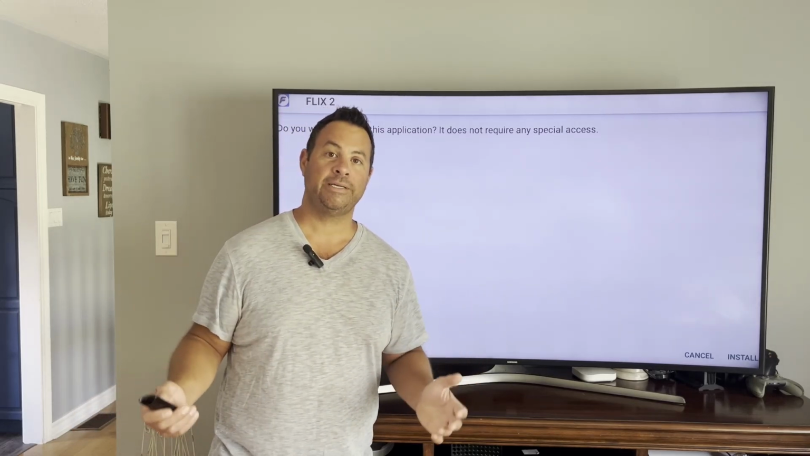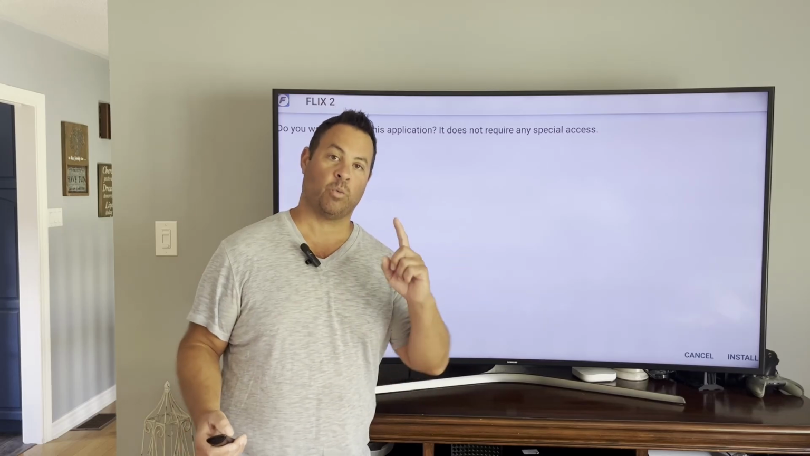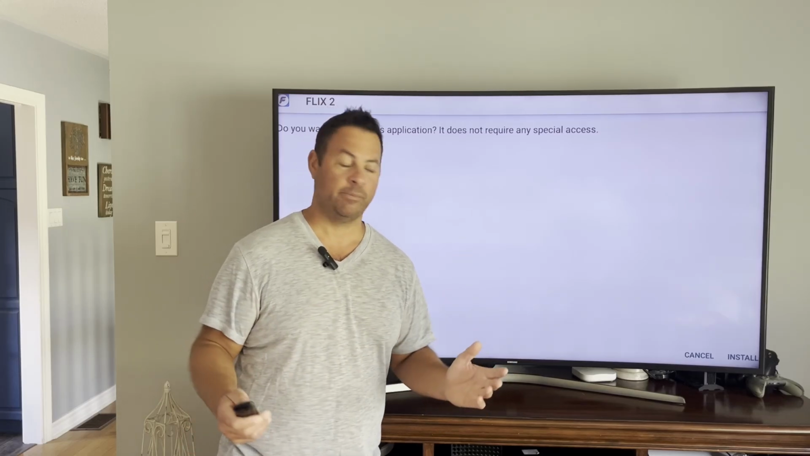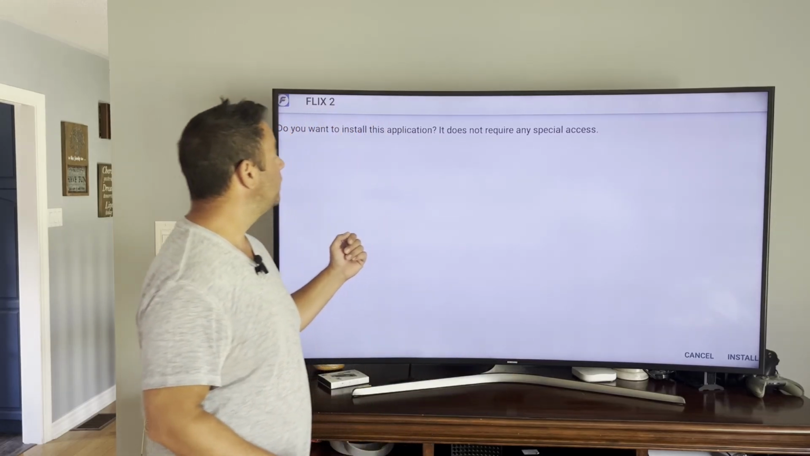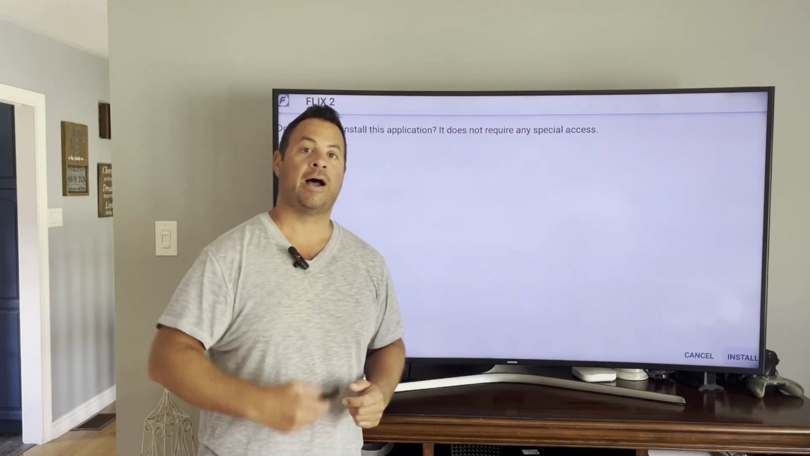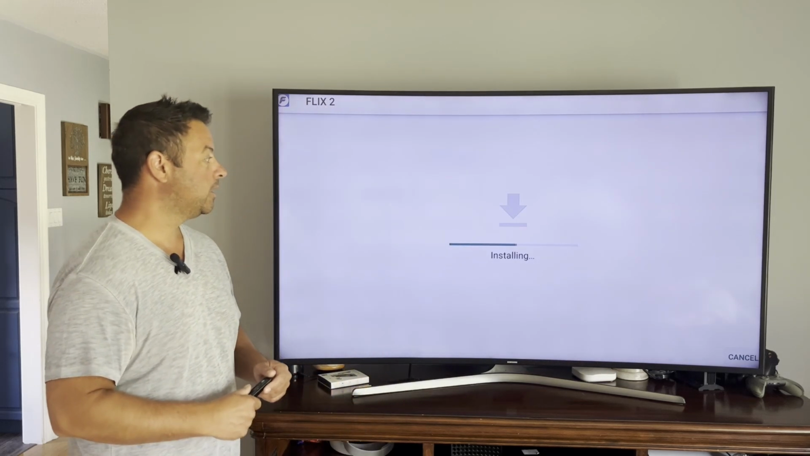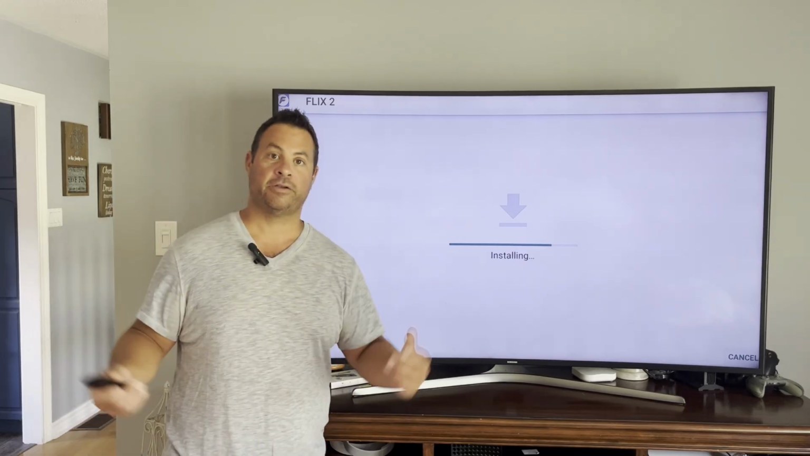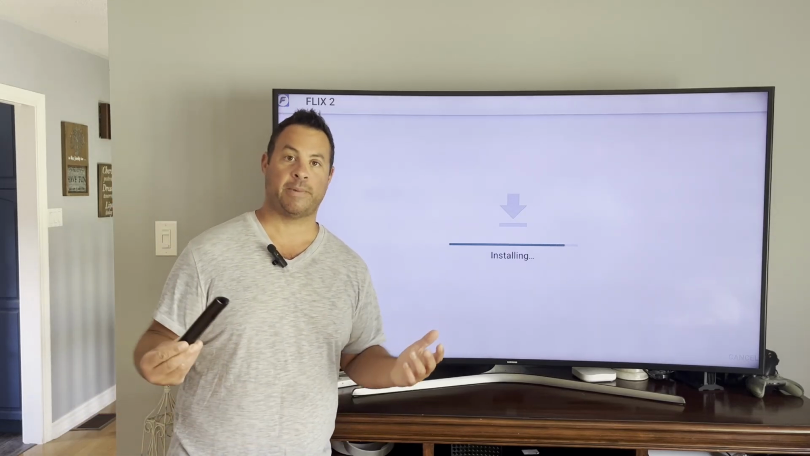So we only need to enable it that one time. It won't pop up anymore. So now that we've clicked install, down on the bottom right, highlight install and click it. It'll install Flicks onto our Amazon Fire TV Stick automatically.